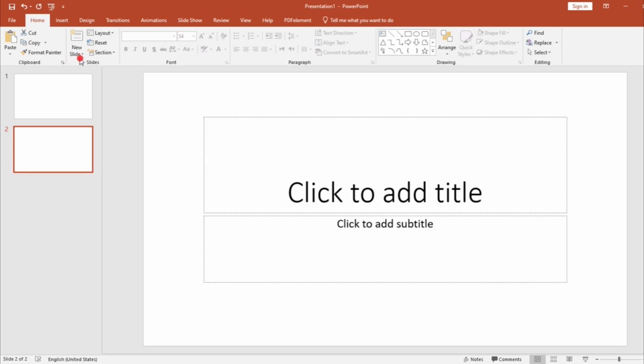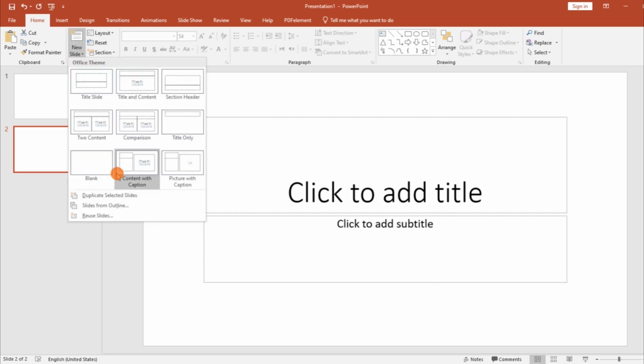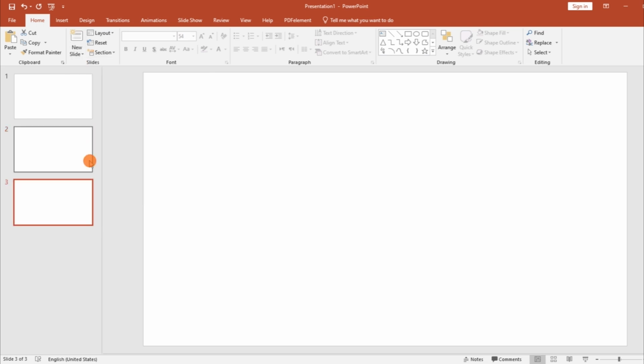I can also change it if I wish. Let me click another blank slide. Look at this blank slide. There is nothing on it. You can use it to start working.